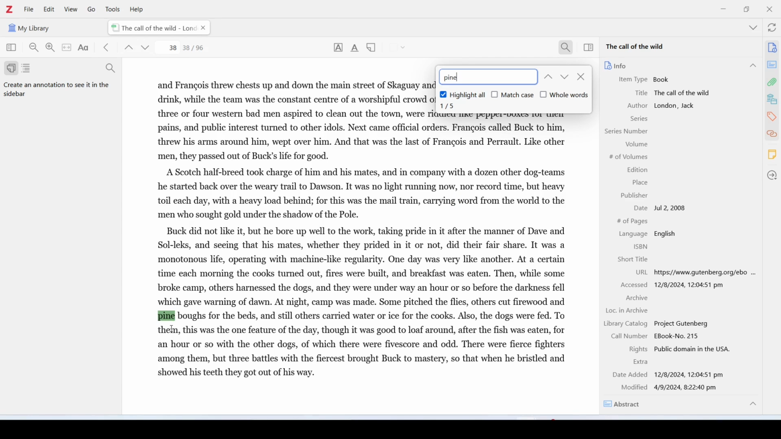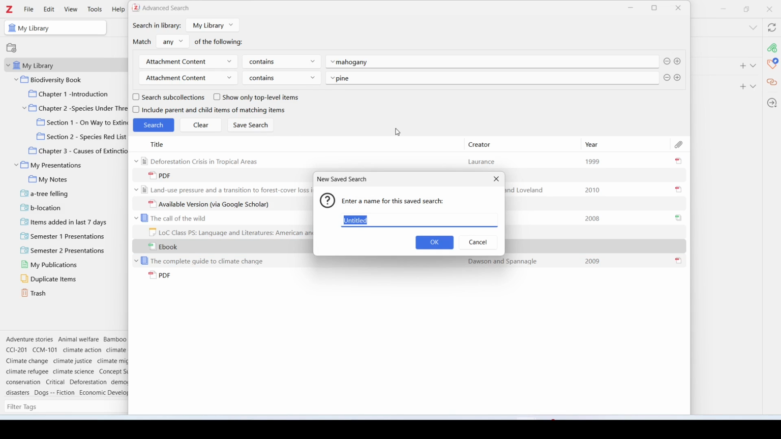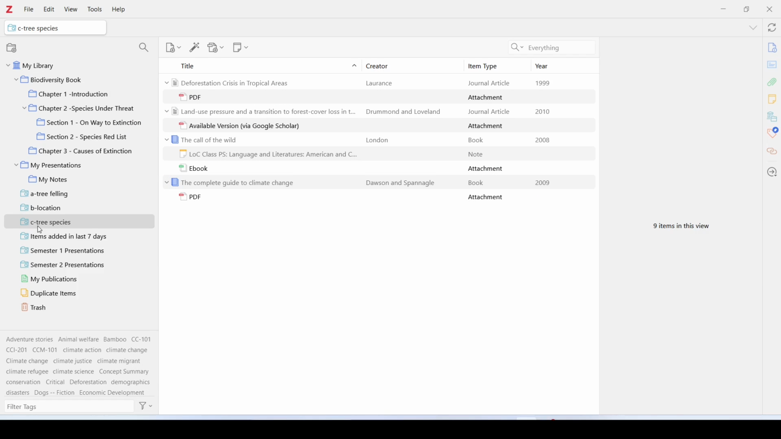So this word is present here. These are all those items which have attachments that have the word mahogany or pine. And let us save this search as C and call this tree species. So we are saving our third search, and as you can see, tree species has also been saved.